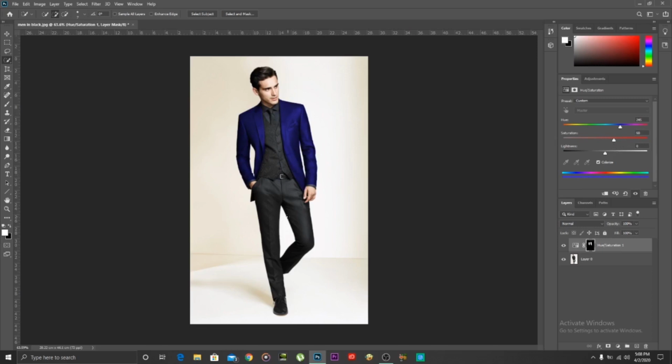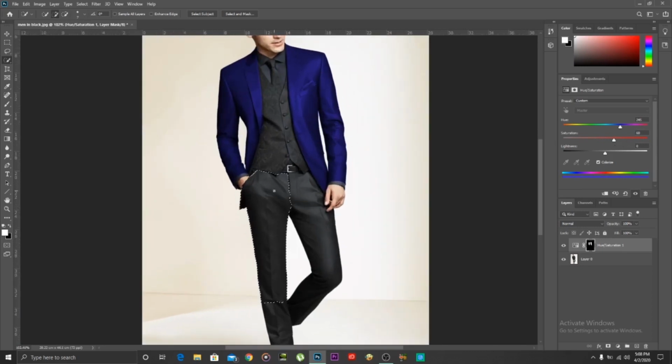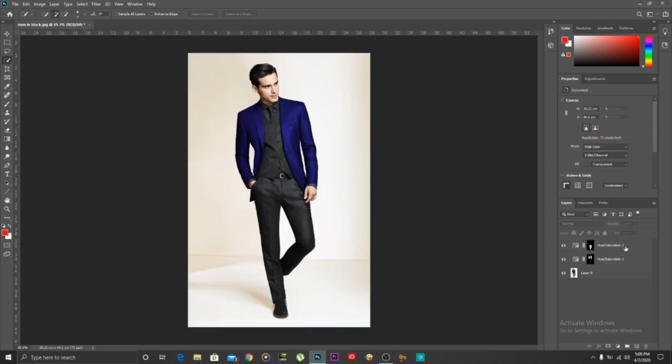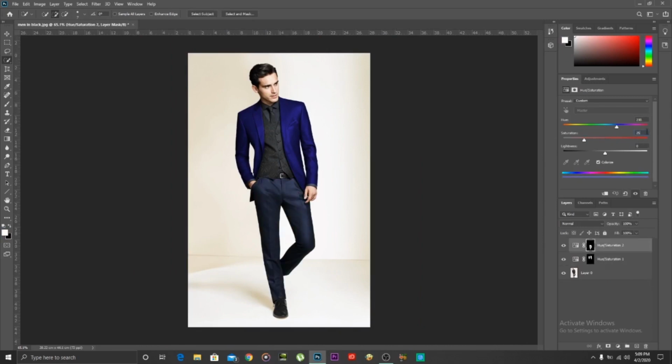Let's try on pants also. The more perfect the selection you make, the more realistic your image will look.